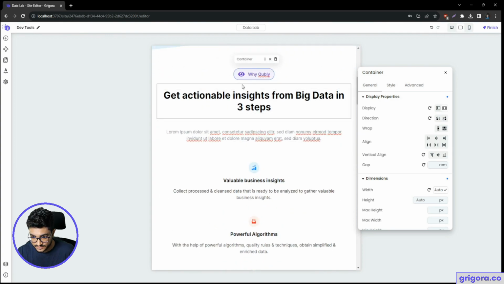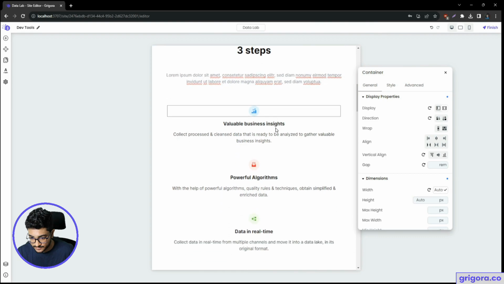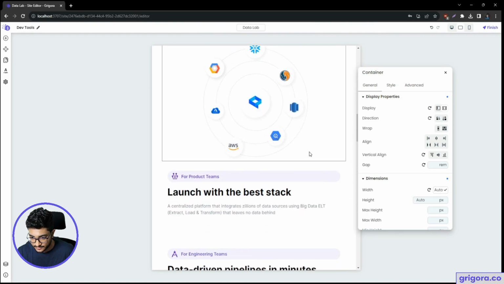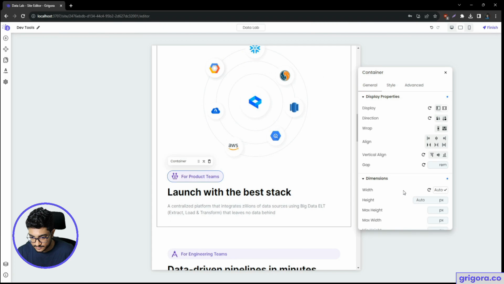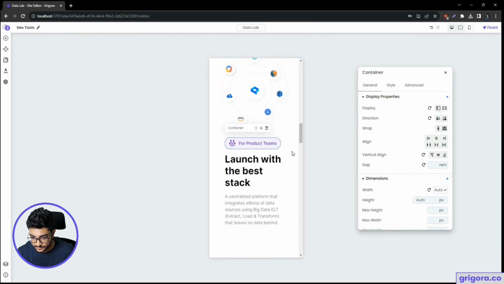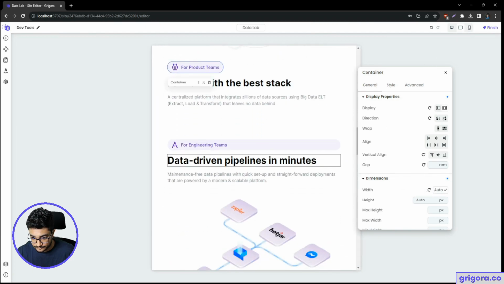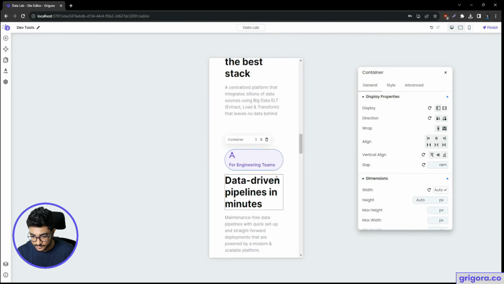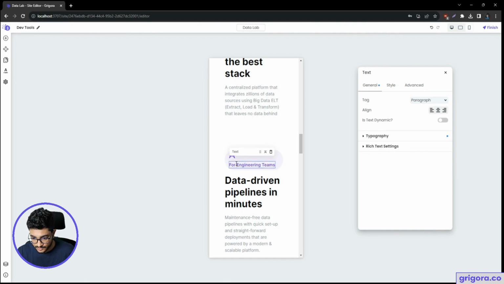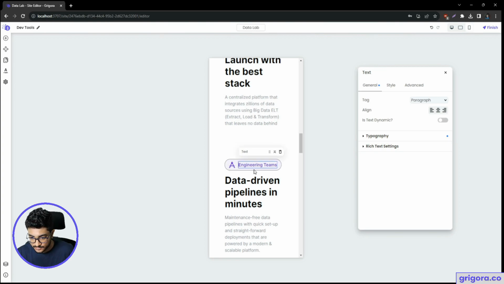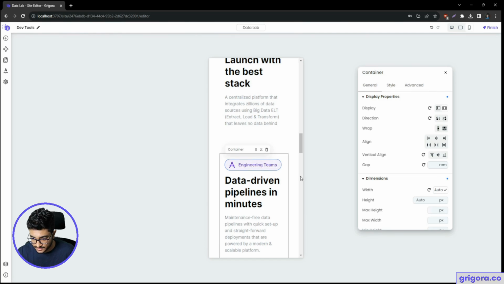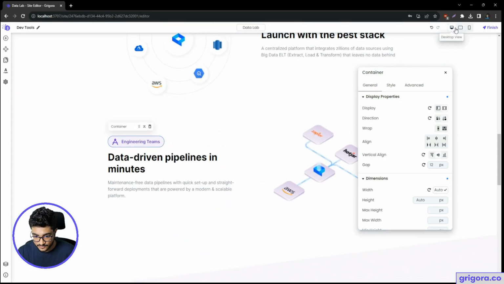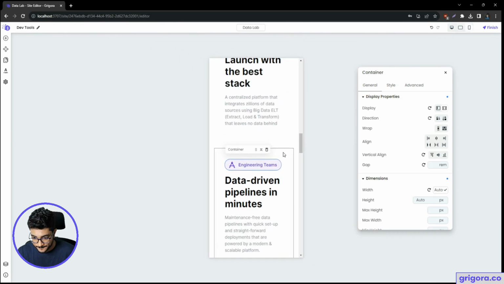Now you can see that it's correctly center aligned in tablet. And for this auto, and for mobile auto. I think this is falling down due to this text length. So what I'll do is I'll remove this "for engineering teams" and make it only "engineering teams" for now. Okay, it's working.